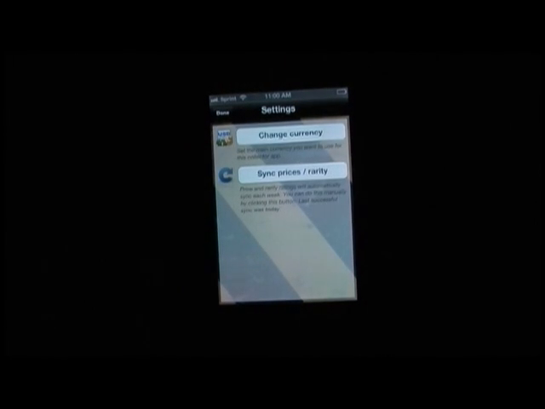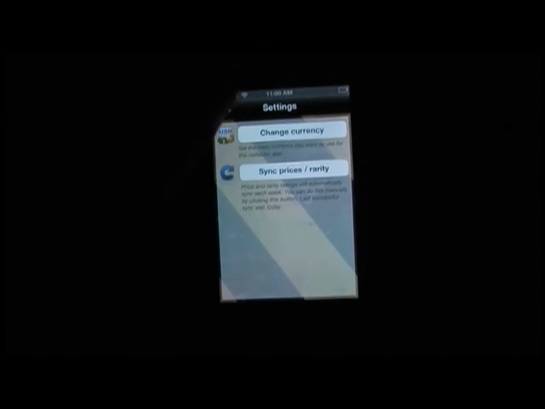Now the tabs here, settings will allow you to change the currency from dollars to whatever other currency you want to use. And you can also do a sync of all the prices and rarity as they currently stand. You can look at the trophy room. Now this is really cool because it gives box art of your top 16 rare games and top 16 most valuable games. Sort of a cool addition.